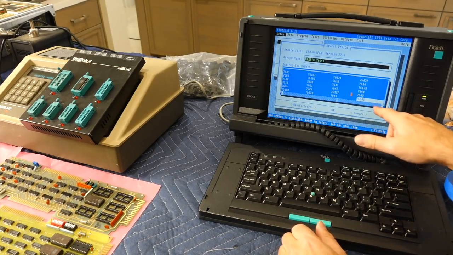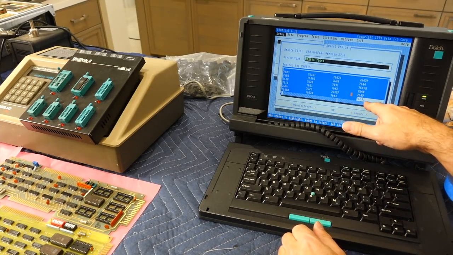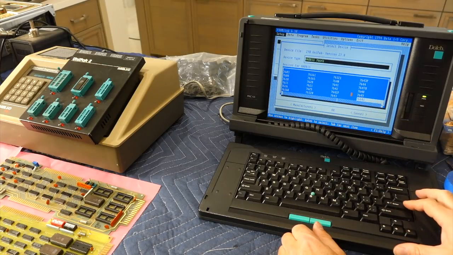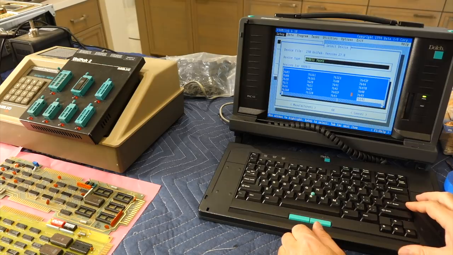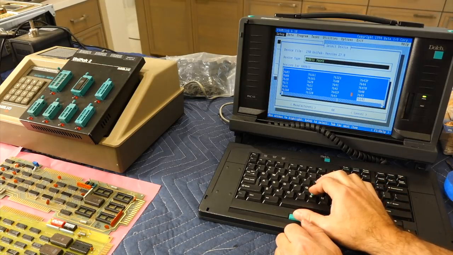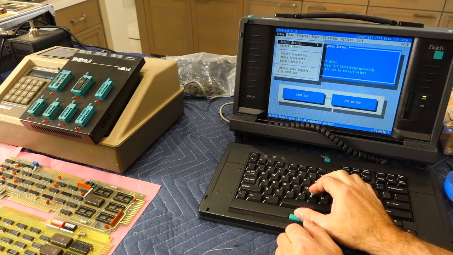And the beauty of this Data I/O is that it knows all those totally obsolete bipolar PROMs. So it's the 76641 from Harris, which would be the equivalent PROM to the mask ROM that I'm trying to dump.